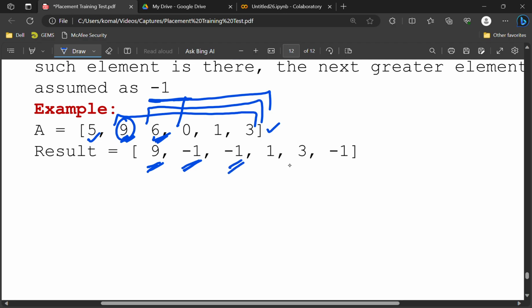Next, we consider 0. Is there any greater element? Where we need to search? The right side elements are 1, 3. What is the immediate or next greater element to 0? That is 1. Next, we will consider 1. What is the next greater element to 1? Nothing but 3. Obviously, for the last element, it will be -1. Why? Because there will be no further elements. For last element, it is -1.